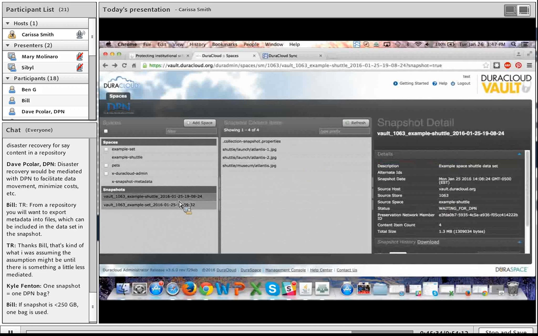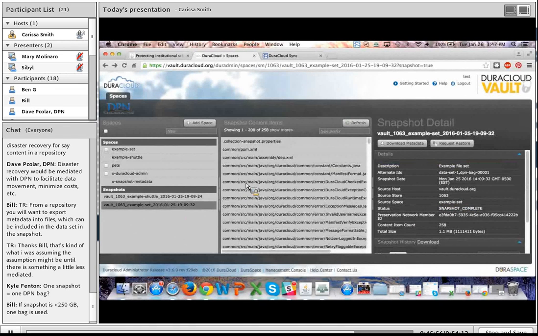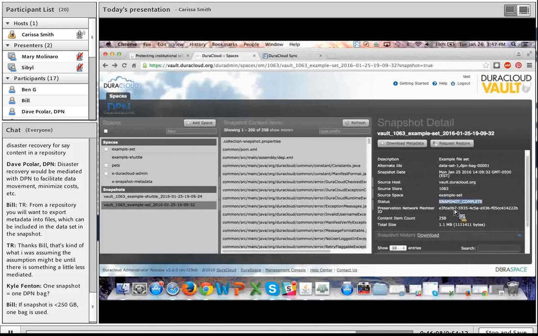There are two statuses here. The sample one that I was just talking about that's waiting for Deepin and is being prepared by the bridge server. The status in the detail panel here says waiting for Deepin. And again, as soon as the content has been pushed into Deepin, then the snapshot will look like the example set snapshot. The status says that the snapshot is complete. That means that all of the content has moved into the Deepin network.